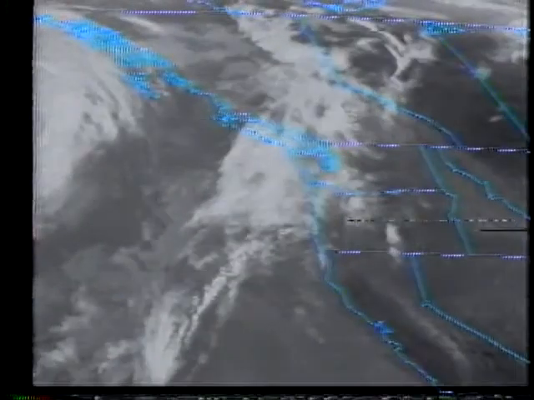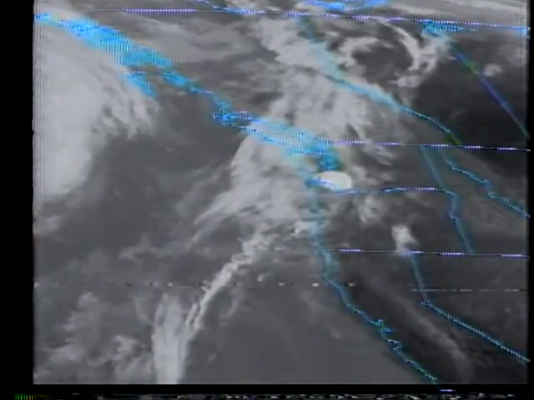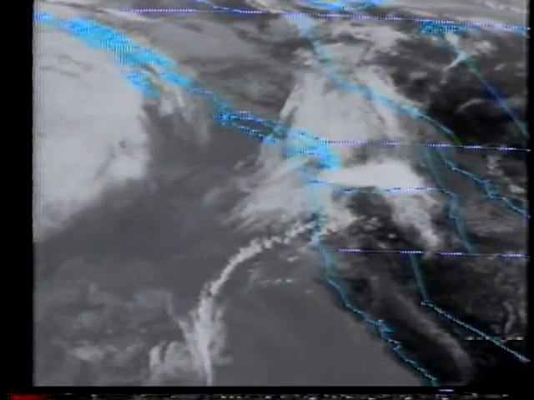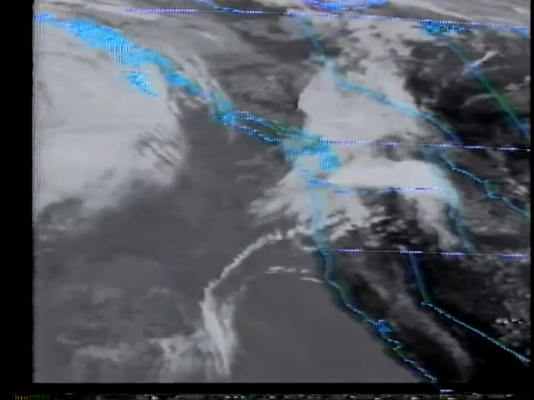The geosynchronous satellite over the eastern Pacific Ocean provides a view from space of the dramatic eruption of Mount St. Helens. The eruption occurred on a Sunday morning at 8:38 a.m. Pacific Daylight Time.